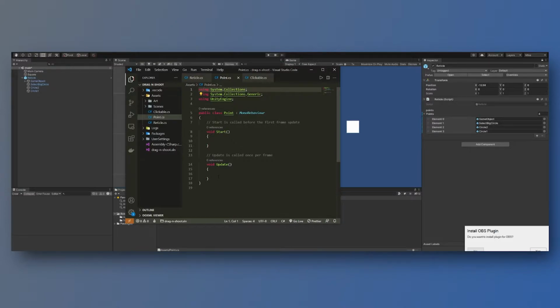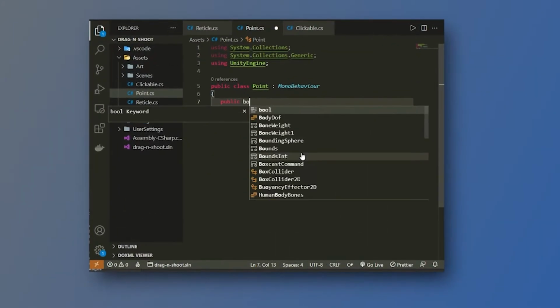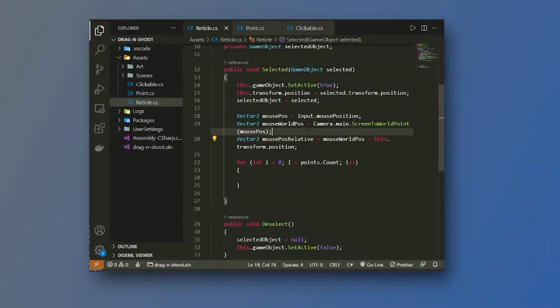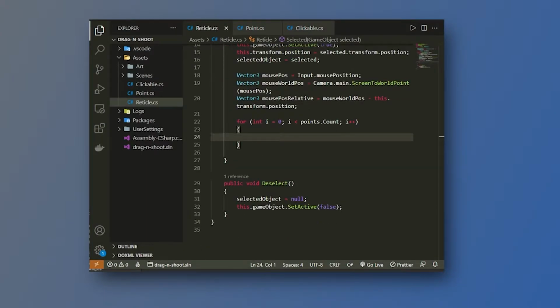So that way we can attach the script to all of the reticle points and then essentially just toggle on and off the ones we want to be flipped. And the idea behind flipped is that flipped will be essentially on the opposite side. So not flipped will be the items that are essentially supposed to move towards our mouse position, but then flipped is in the opposite direction.